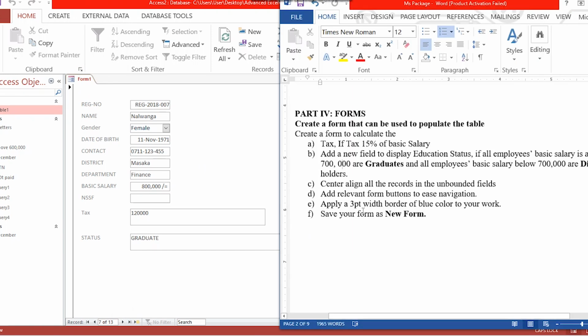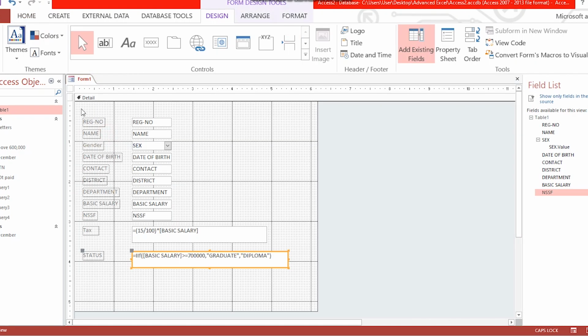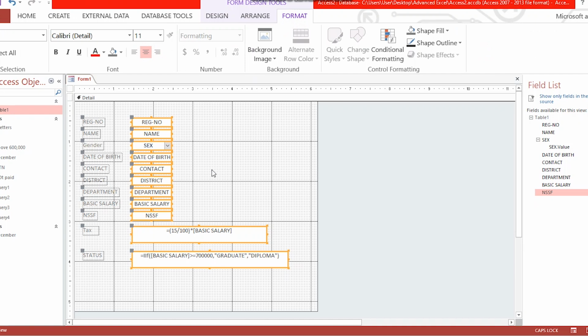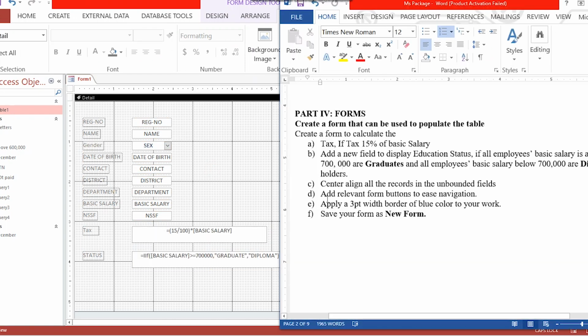Next is to center align all the records in the unbound. So go to design view and then highlight, this is the unbound, this one here. So you click here, go to format, center align. What is next is add a relevant form button to ease navigation.